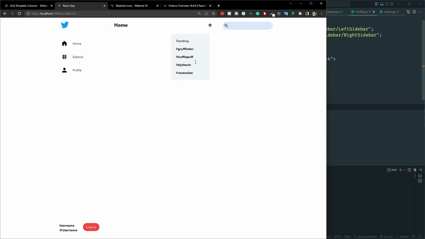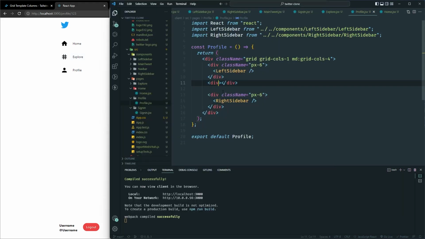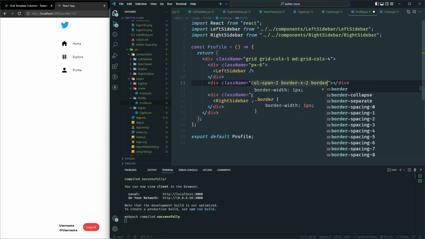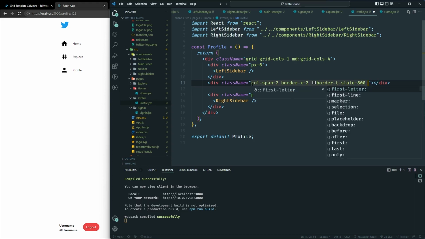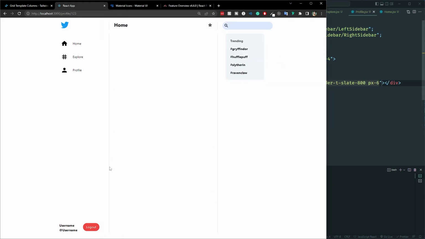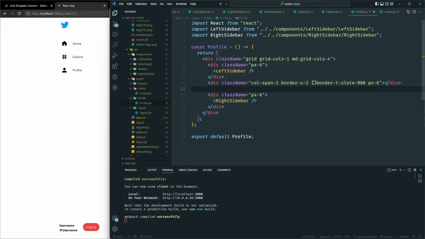So we have left sidebar, right sidebar, and in the middle we are going to be expanding it. So: col-span-2, border-x-2, border-slate-800, and padding-x-6. So we have the borders on the sides and column span 2. That's out of the way.